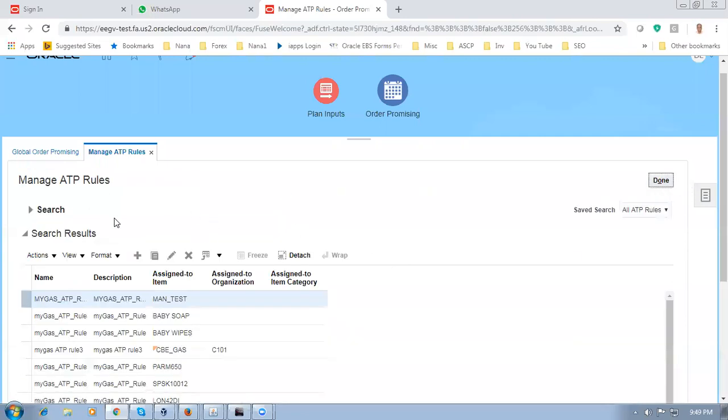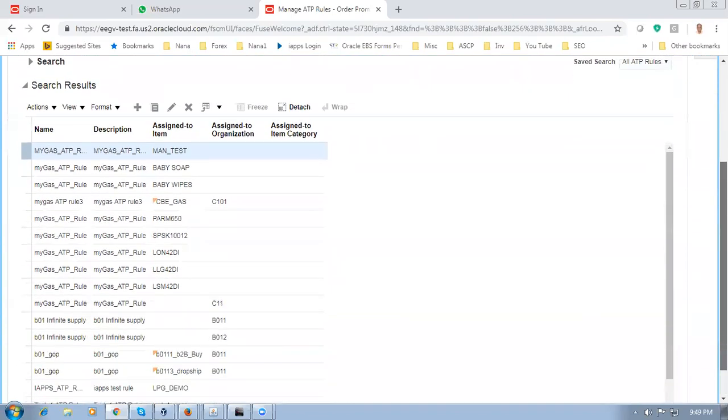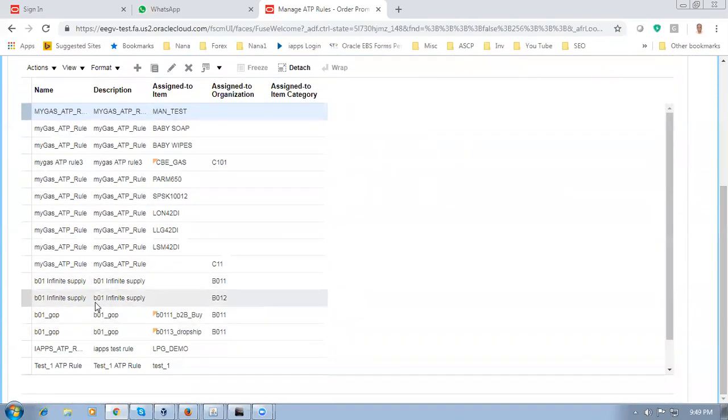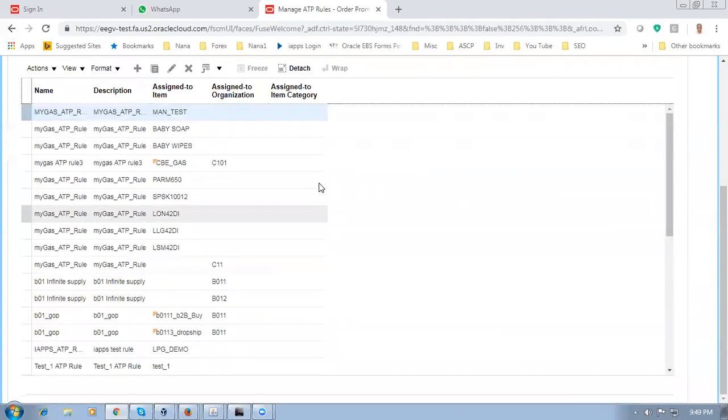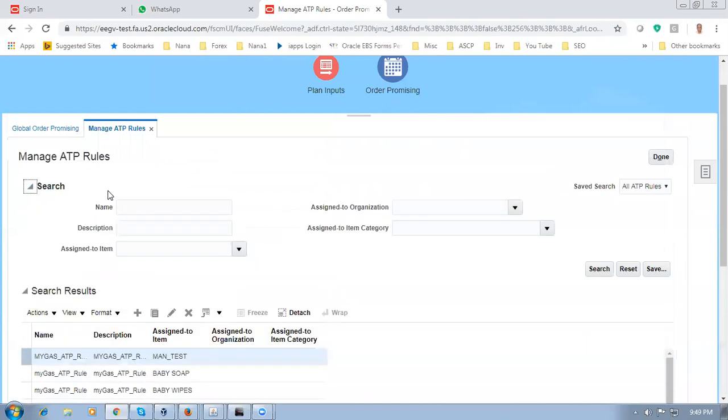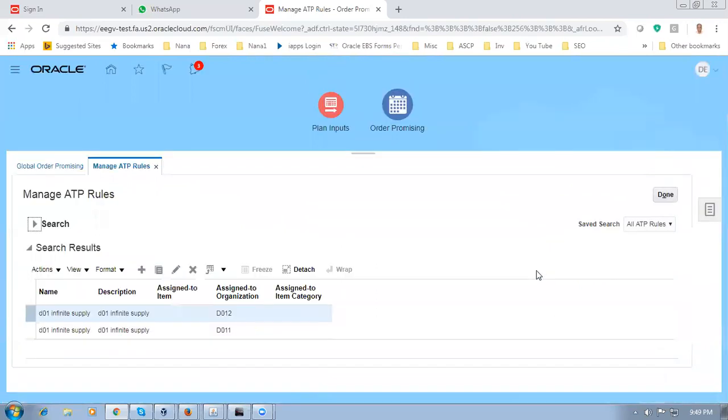Now, we have created one infinite rule. Where is our infinite rule? D01. I'll go and search for D01, then click on search. I have created an infinite rule for two orgs, so items on all these orgs are eligible for sales order processing. And remember, every item must be available in one of the ATP rules.